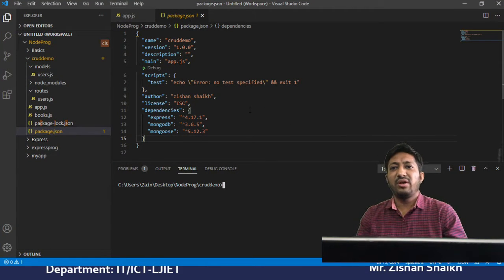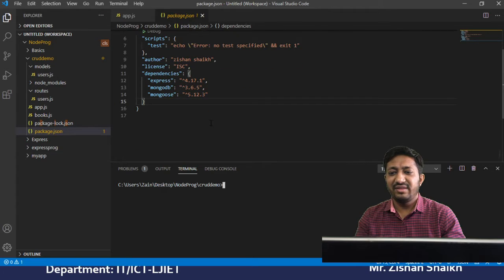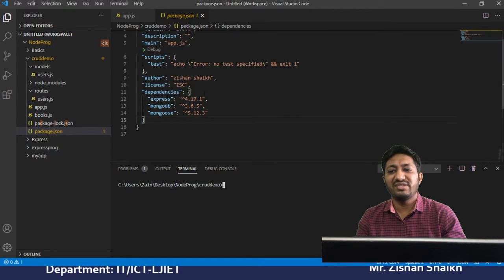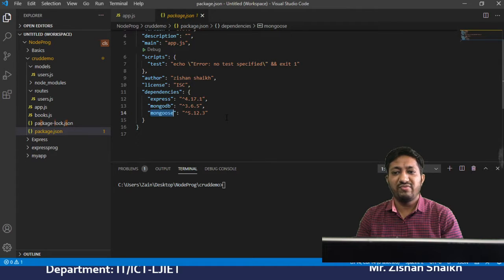After installing all three, you get these dependencies in your package.json file. You can see the dependencies Express, MongoDB, and Mongoose are already installed. Before implementing any code, you must have these in your package.json file, otherwise your code will not work. I hope you install them perfectly. If you find any issues, you can contact me. So I'm closing my package.json file.